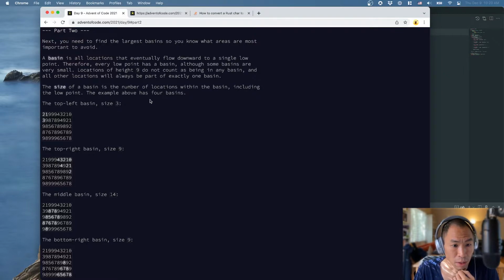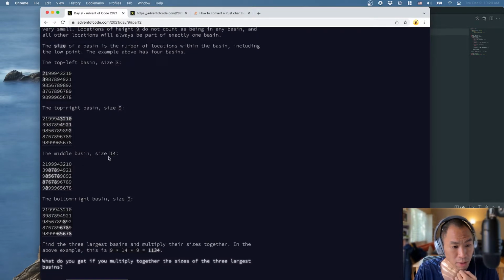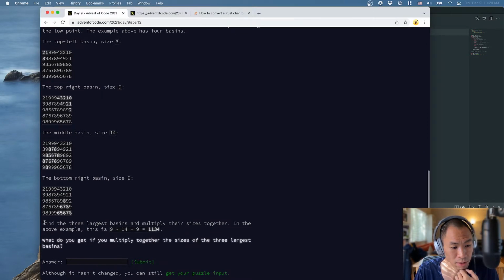The example above has 4 basins. The top left basin, size 3. So the 9 doesn't count. The top right basin, size 9. The middle basin, size 14. The bottom right basin, size 9. Find the 3 largest basins and multiply their sizes together. In the above example, this is 9 times 14 times 9 equals 1,134. What do you get if you multiply together the sizes of the three largest basins?